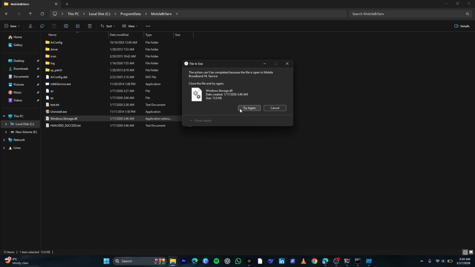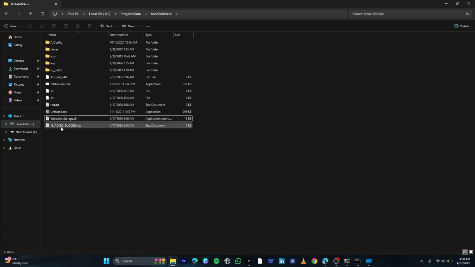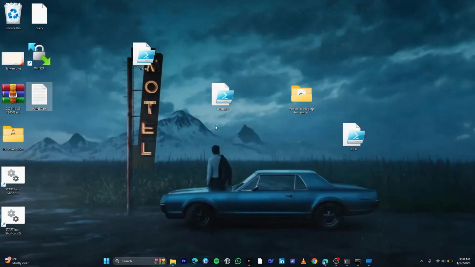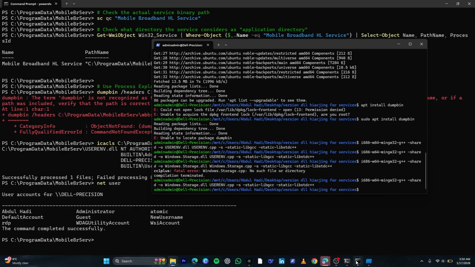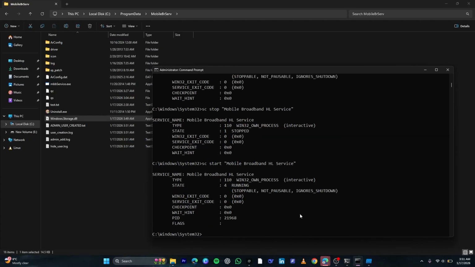Let me remove this. How about we stop the service first? I think this is why it stopped, and now it will let me. Oh, come on. Now let's get our DLL, put it here, and also delete this stuff from here. And next, let's start this again. Okay, some stuff is going on. You saw, I hope this made a user as well.